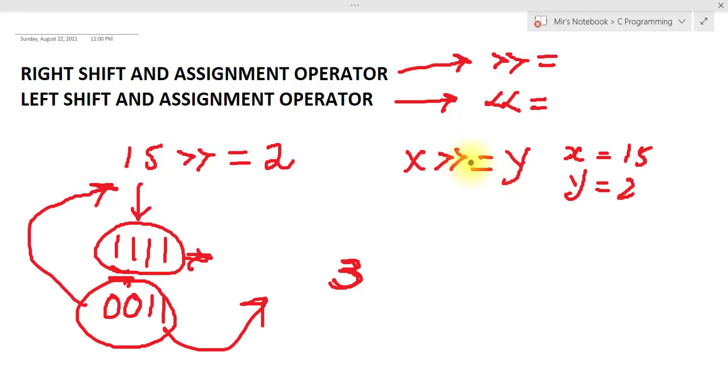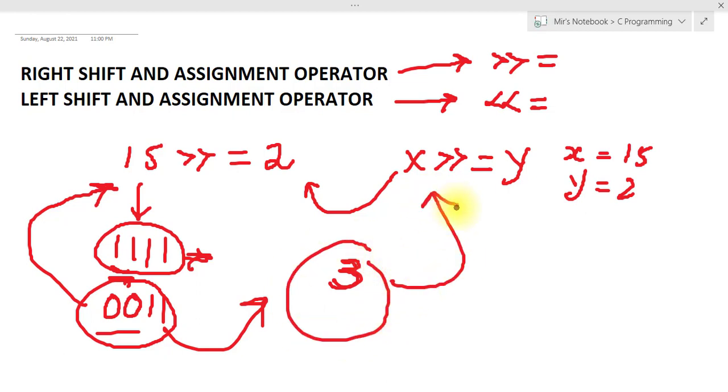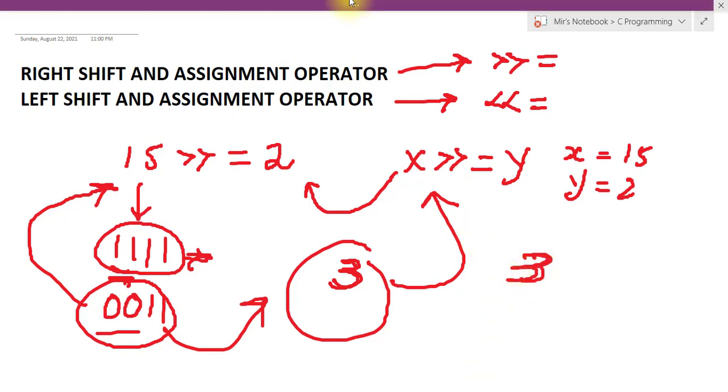So after that, what will happen is the same case as we discussed here. 15, which is in binary 1111, gets a rightward shift by 2 steps, and those 2 vacancies are filled by 0, which is 0011, which is 3. So this 3 will get assigned in x, and ultimately 3 will get assigned in x. So that's it for the right shift and assignment operator.